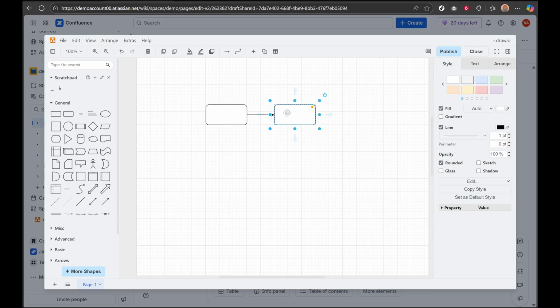Once you're on a blank page, open a Draw.io diagram. Everything I'm about to show also works the same way in Jira. You should now see the canvas and the format panel on the right.